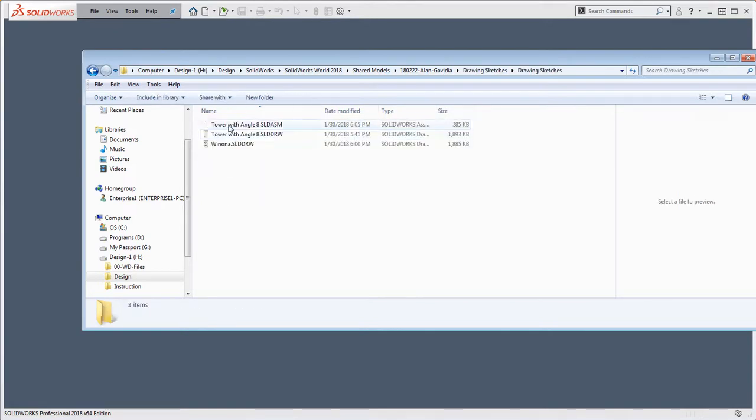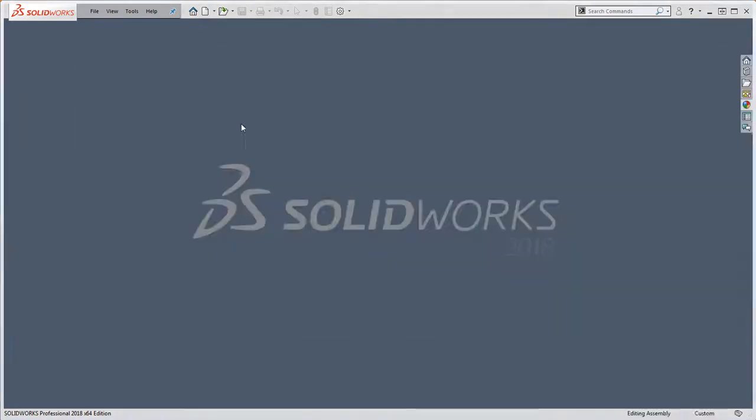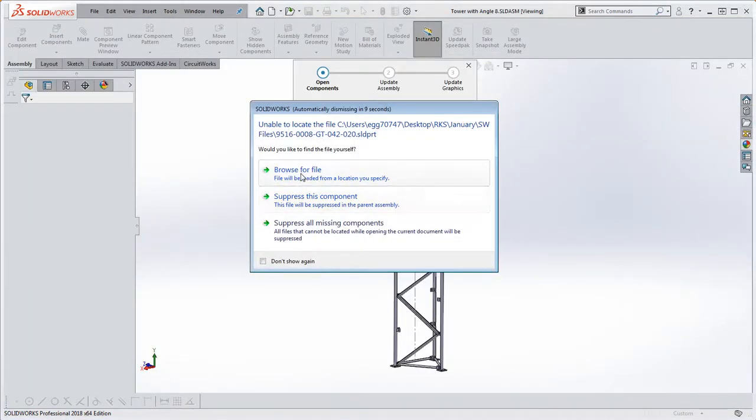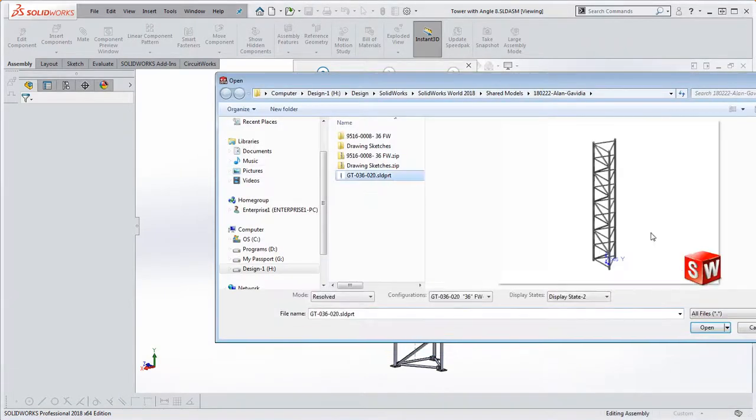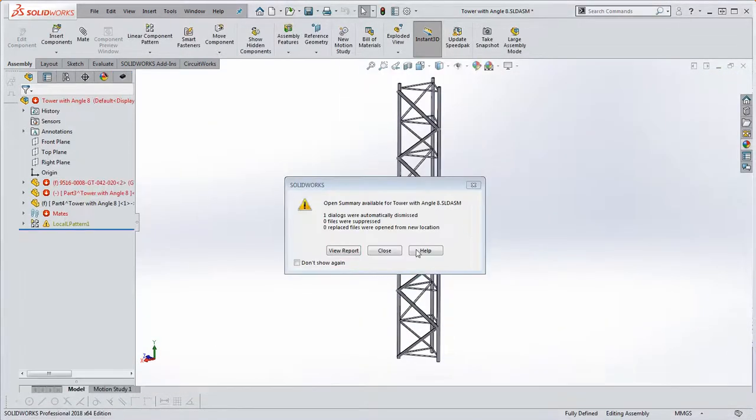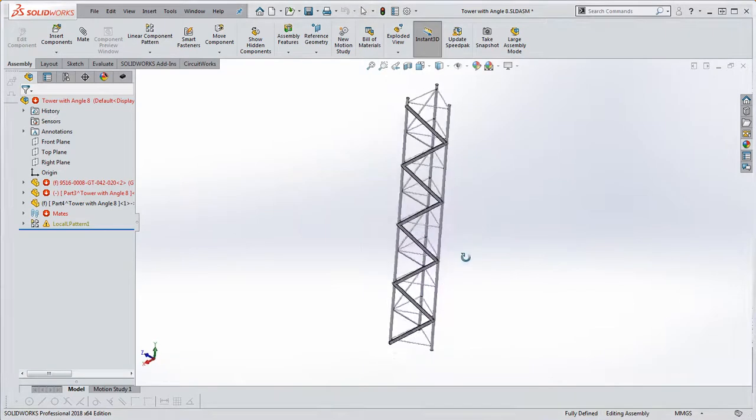The drawing sketches also has an assembly in it, and some drawing files, too. If we open up the assembly, it's kind of looking for a file. But I think that's the one that's in here, too. So I'm going to go ahead and grab that and open that up, too, and then close this out and take a look at this.